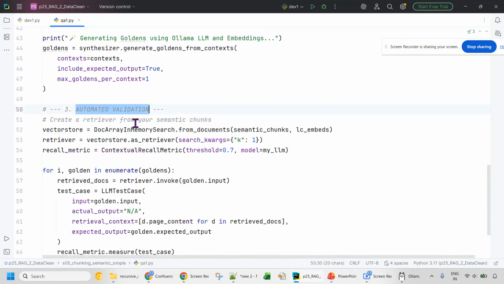Now, automated validation. Create a retriever from your semantic chunks. Again, some technicalities: a doc array in memory searching the semantic chunks and the embeddings. So we will have a vector store, and then the vector store as a retriever. We will search with the k parameter equal to 1.